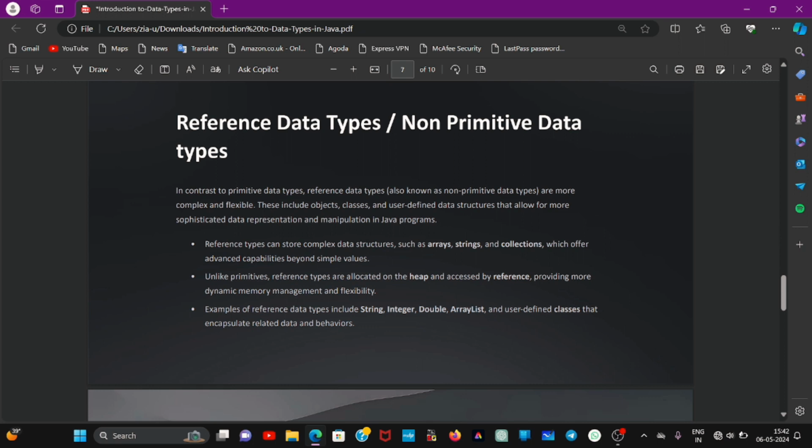Reference data types can store data structures such as arrays, strings, and collections, which offer capabilities beyond simple values. We can't just use arrays with the help of primitive data types. We need a large kind of memory, and we also have to make sure that these data are stored in sequential positions. So with the help of non-primitive data types, that can be done easily.